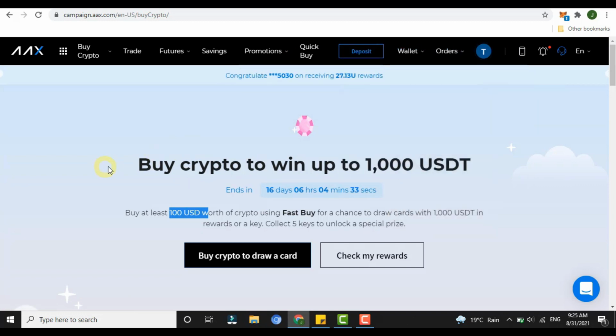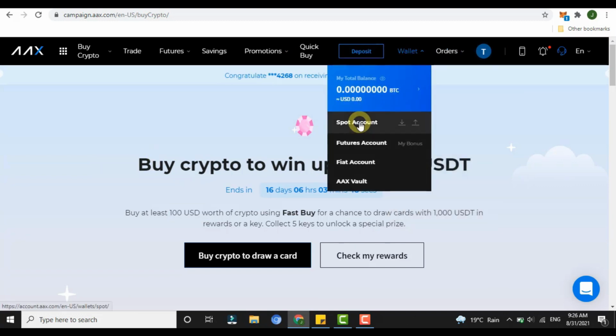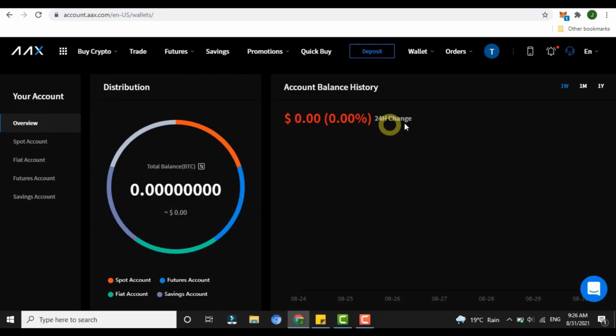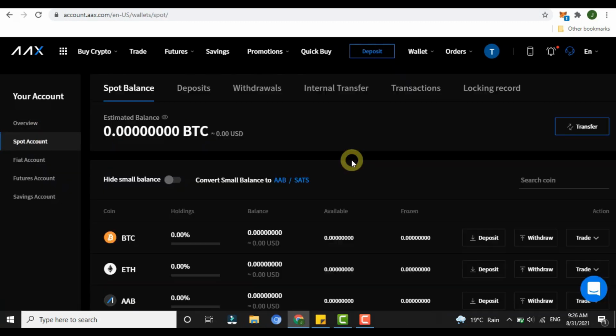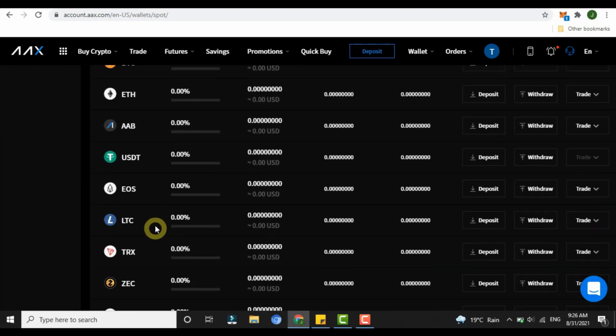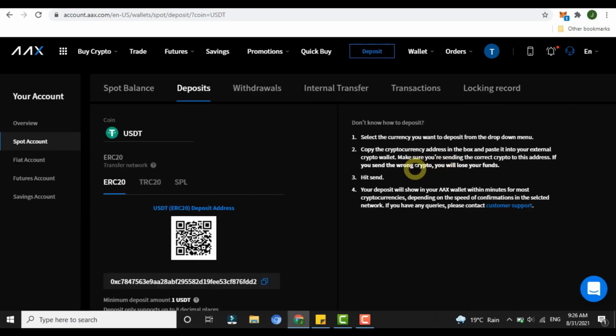Let me now take you to my wallets. And here friends, you can see that in my spot account there is $0 worth of balance because this is a really new account that I have created. So let me show you how you can deposit USDT into AAX exchange. The different chains that are supported for USDT are ERC20, TRC20 as well as Solana. I'll be teaching you how you can withdraw via TRC20.